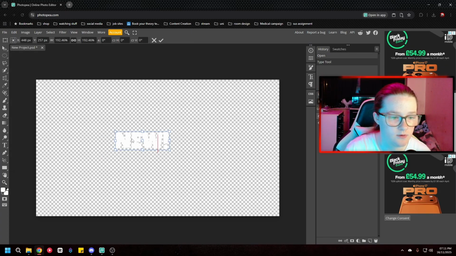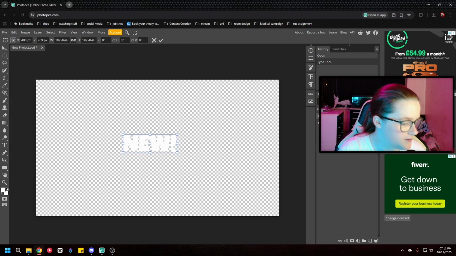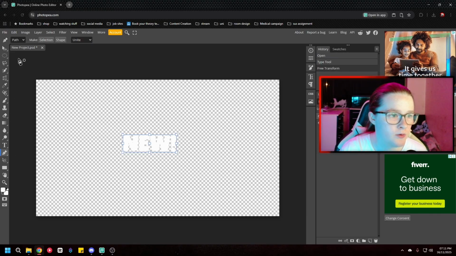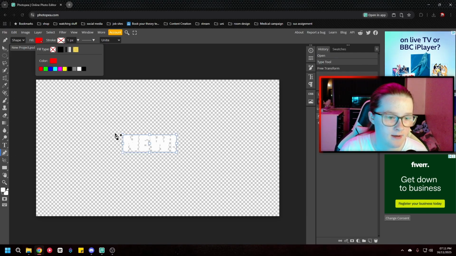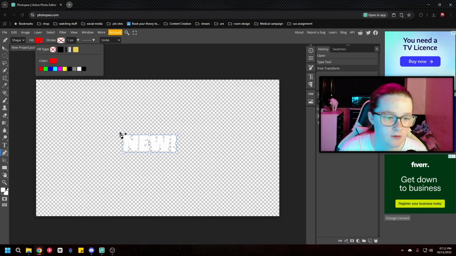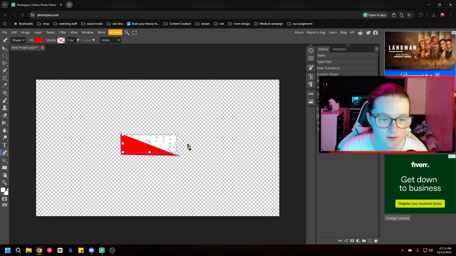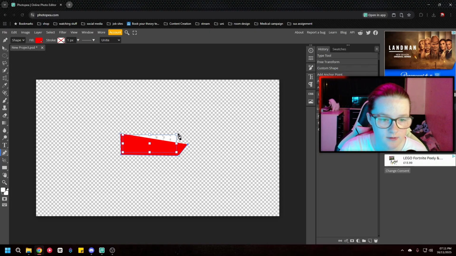Now you can sort of see it here, and basically, as I said before, pen tool, you want to click on shape and then click on the color. Obviously it's going to be red, and what you do is click on the corners. So you just click, and then obviously you want to do a point and try and line the dots up.